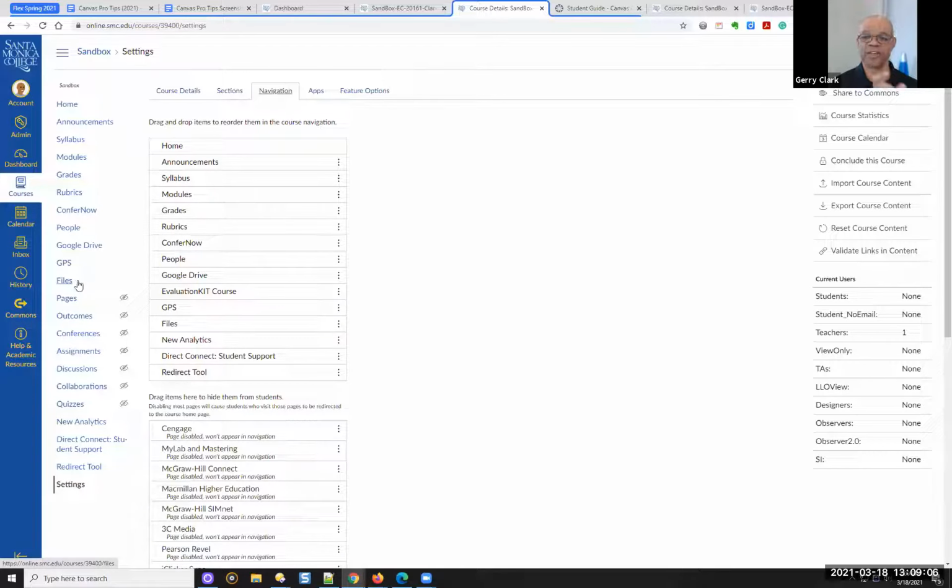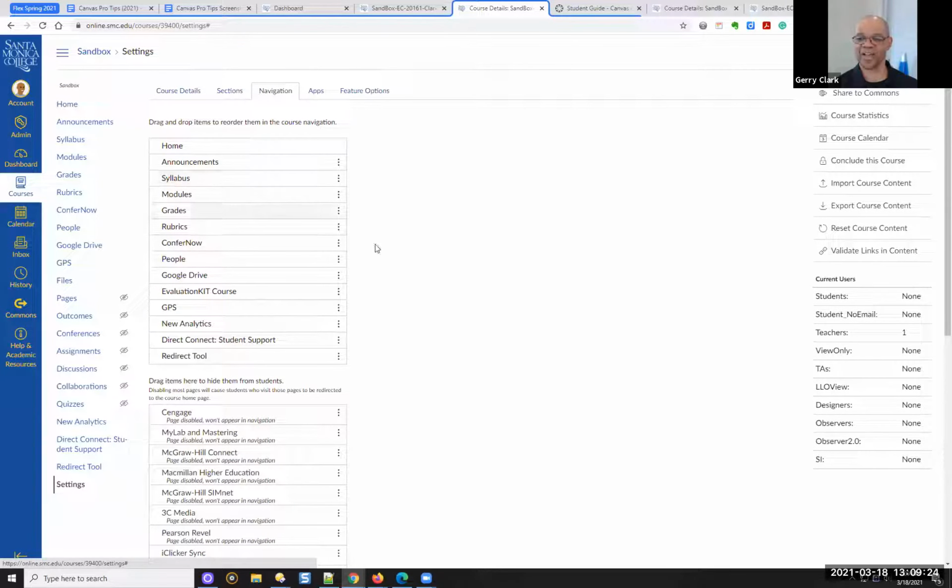So I'm going to turn off files from their navigation by clicking on the three-dot icon, and I'll choose, oops, my screen just jumped there. I'll click on the three-dot icon, and I'll choose disable. And now it jumps out of this enabled list, or it will when I save it. It's now disabled.